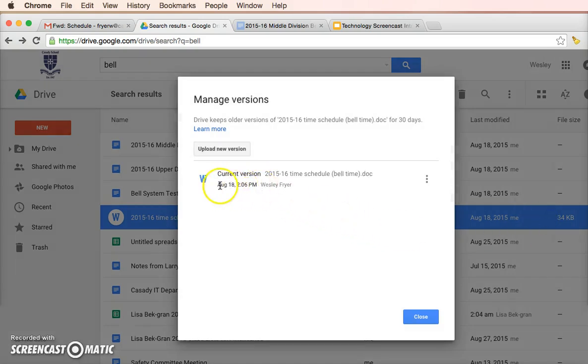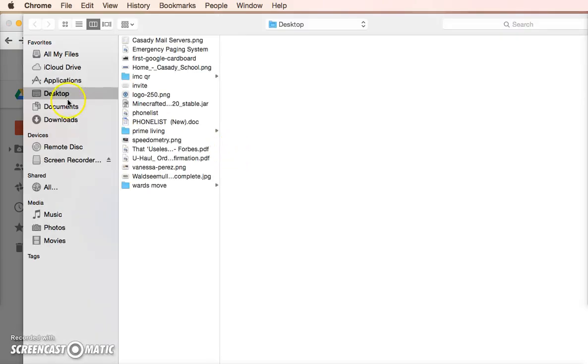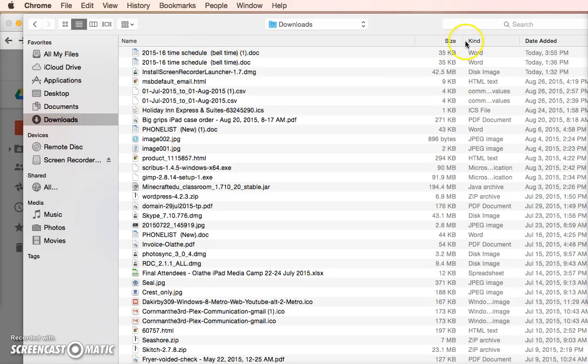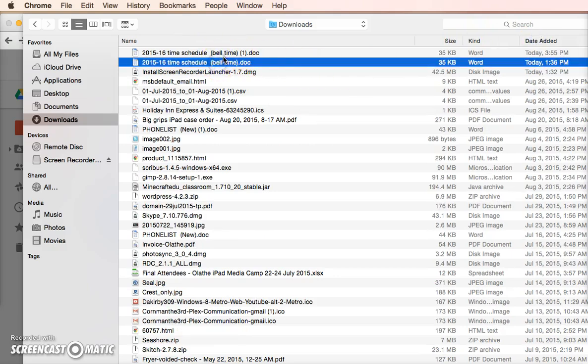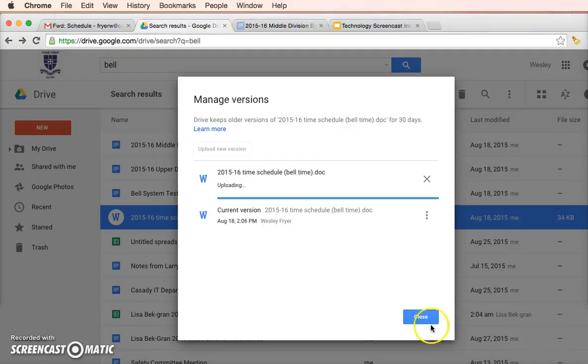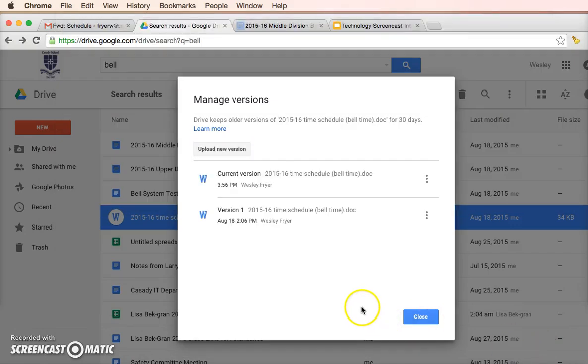So there's the current version that was uploaded on August 18th. I'm going to click Upload New Version. And now I'm going to be able to come to my downloads folder, and I'll go to list view and I'll click on date added. So my most recent things are going to be here. I actually downloaded this twice. And now when I click open, which I'll move in here so you can see, when I click open, it is going to replace that.